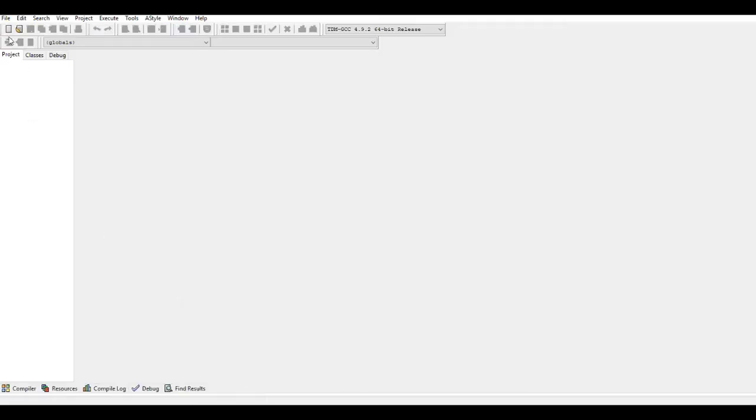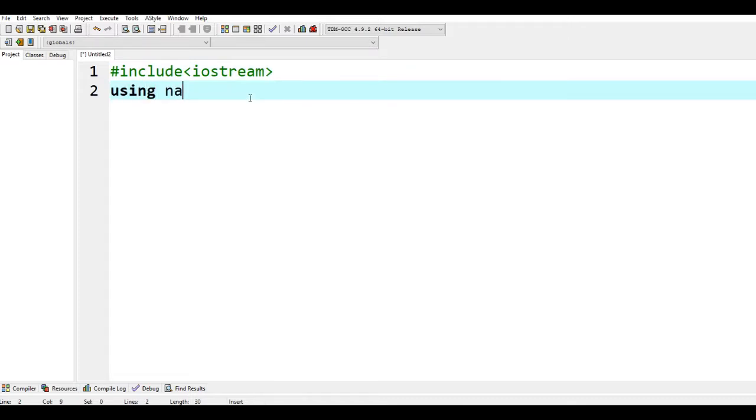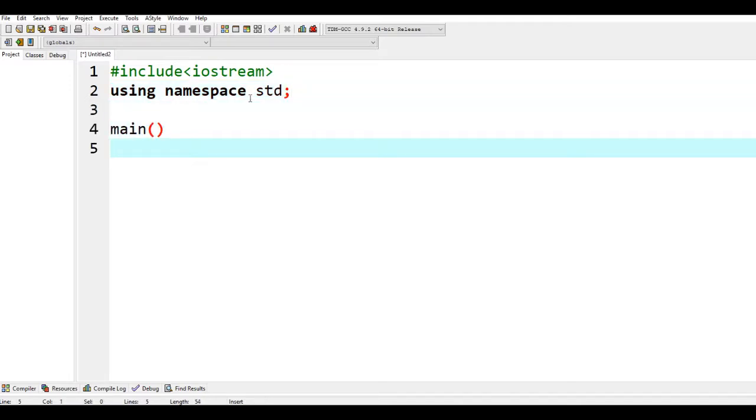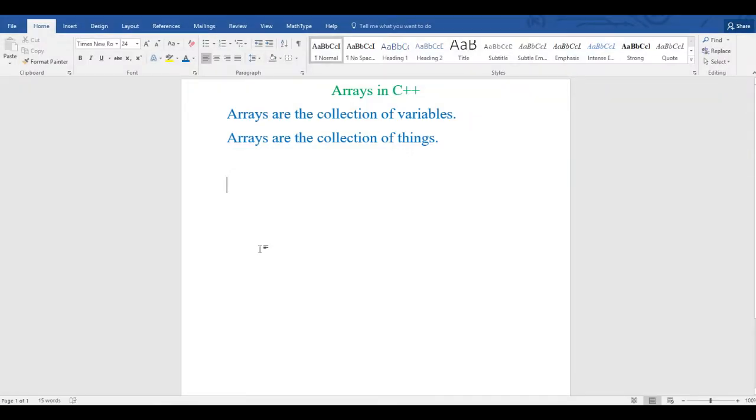First of all, launch your IDE. I will use Dev C++, create a source file, and then include the necessary header file, iostream. Then we say using namespace std, and then we get into the main function. After getting into the main function, here is the place where we will declare an array. Okay, let's see how we can declare an array.